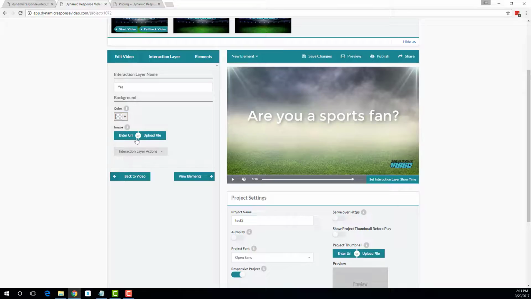Now if you want it to go to an image that has the yes no button automatically on it, or the area on it with the yes button and the no button, you can do that as well by uploading the image. I tend to just go ahead and create an image or use a text button that we're going to do in the next element.